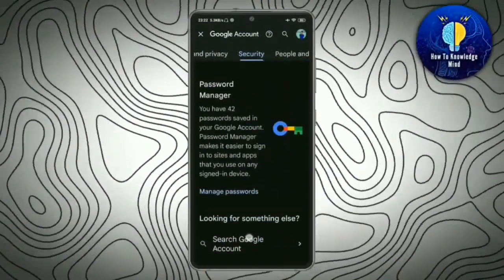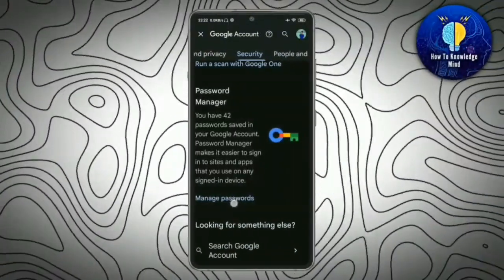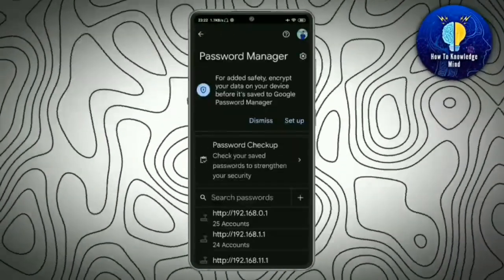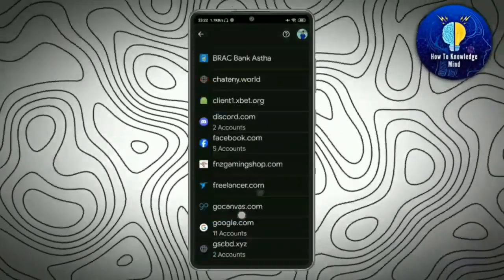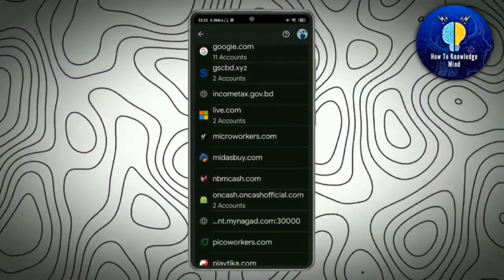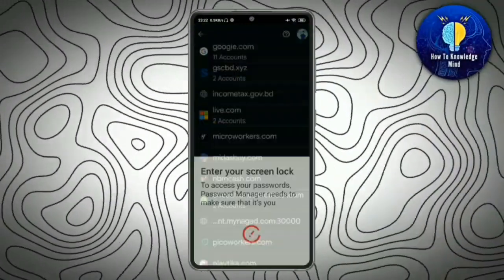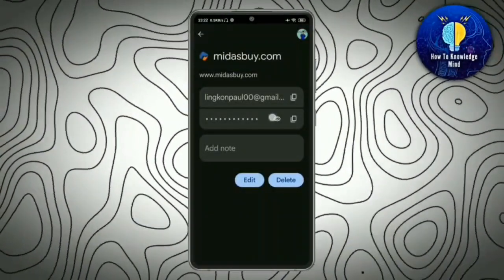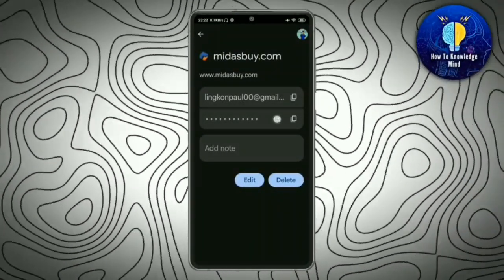Now scroll up and click on Manage passwords. Now again scroll up and click on here. Now you can see your password.